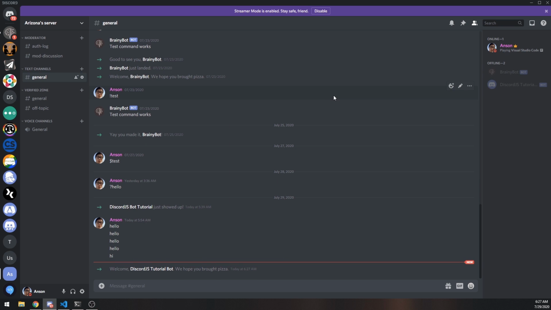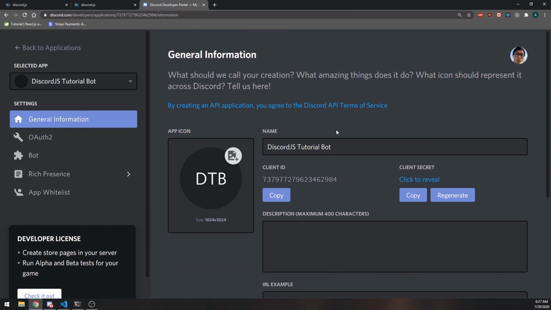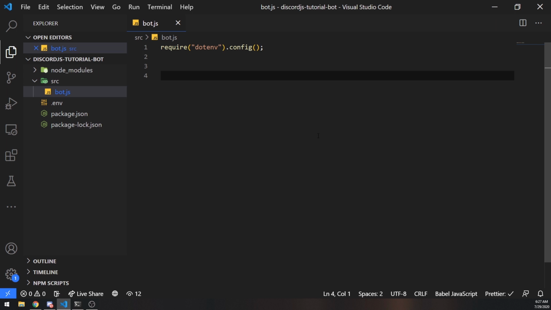Now our bot is in the server, but it's not online. So let's actually get it online. To do that, we need to actually use code. So that's going to be the next part of this tutorial, actually logging the bot in.